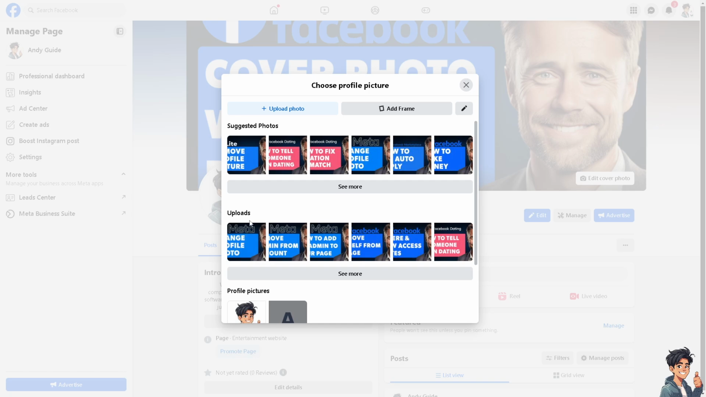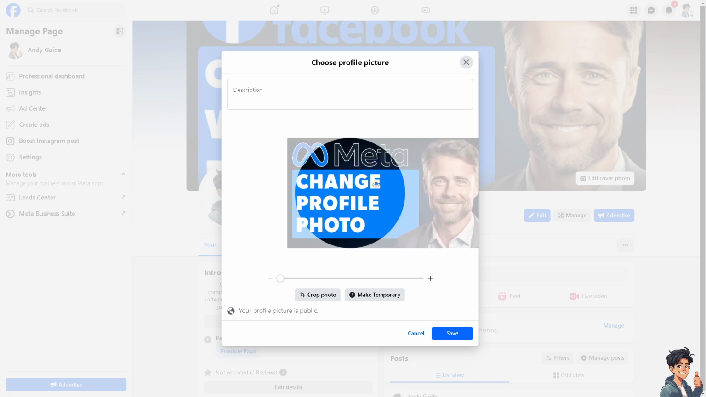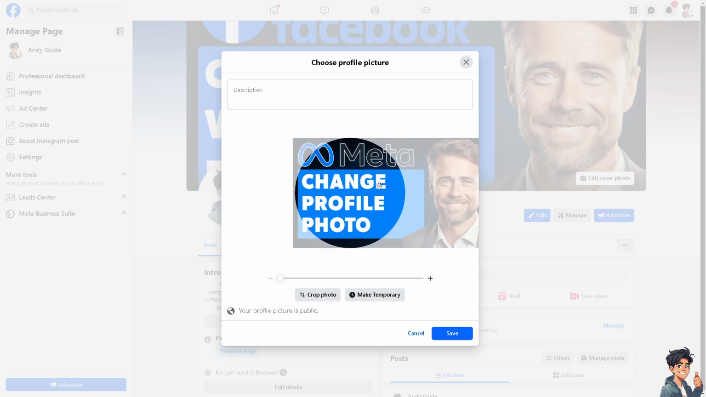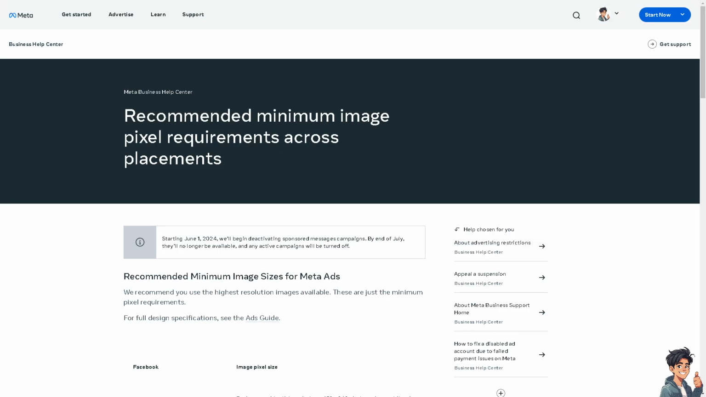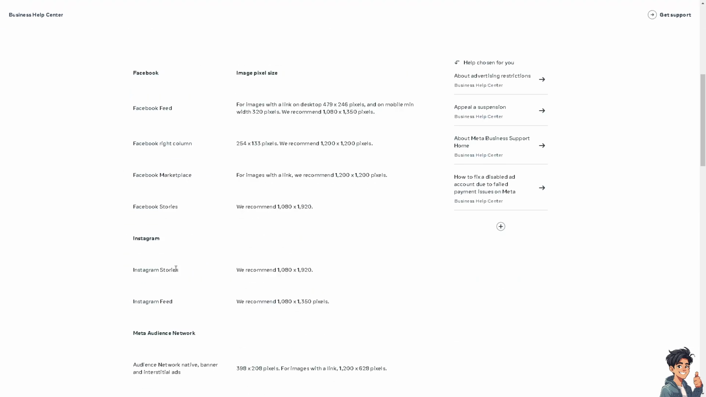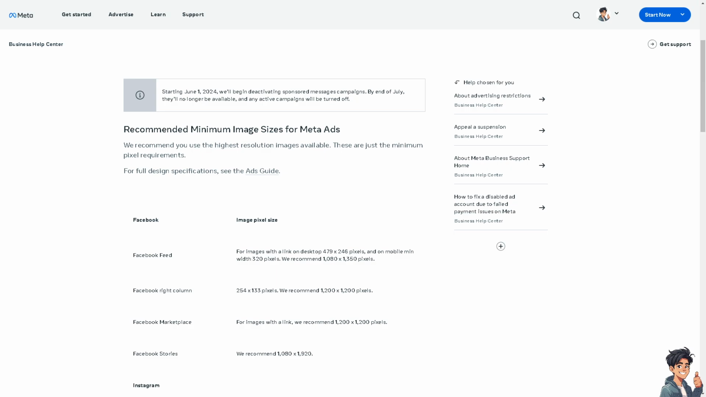You can simply click on the uploads and profile pictures. If you wanted to upload a new image instead, you might want to click on the plus button here and upload a photo. Once you've done that, make sure that the profile picture that you're going to upload has the right sizing for the Facebook profile photo. Now, if you're not familiar with the size, just go here at the Meta recommended minimum image pixel requirements across placements. All right. So for the Facebook here, for feed, this is going to be the image pixel size. And after that, if you're sure, just upload the photo that you wanted.